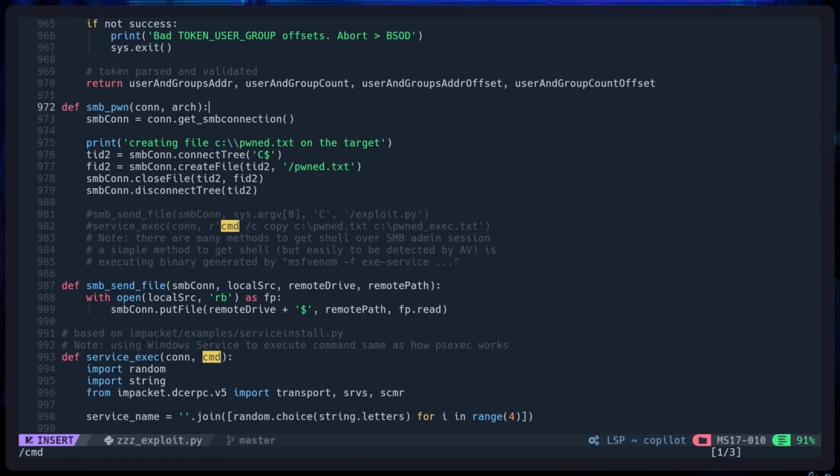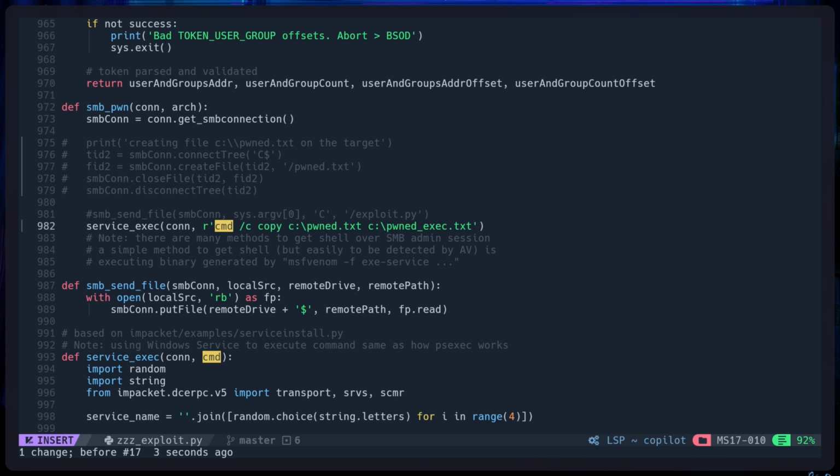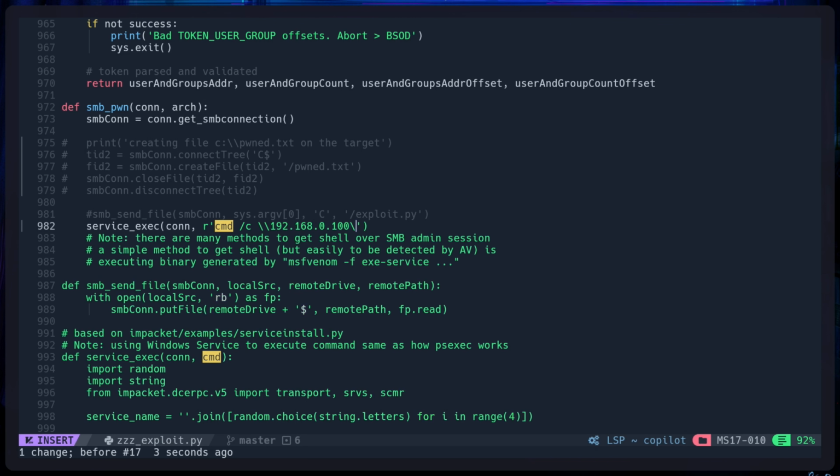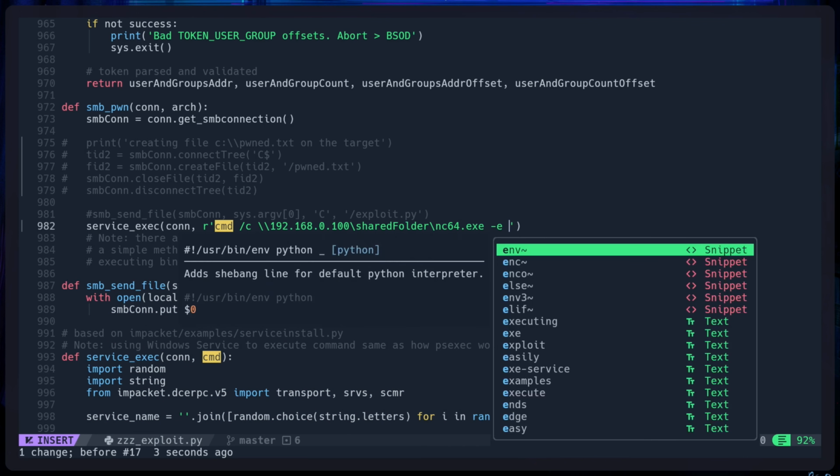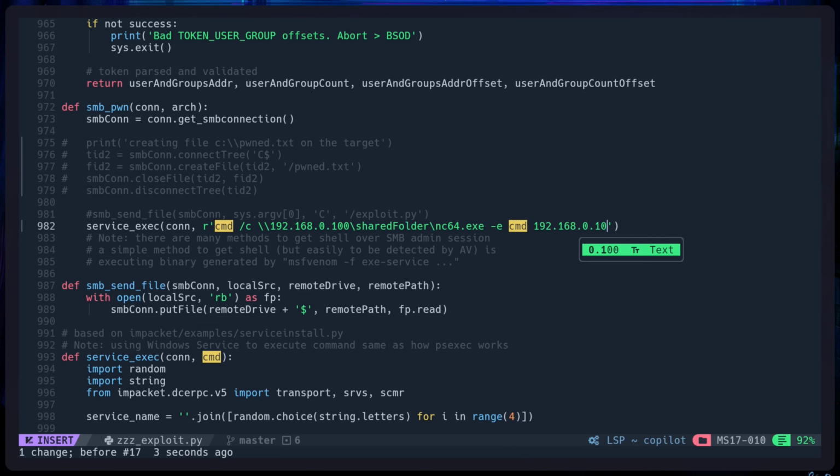However, our goal is not just that. We want to gain access to the victim machine. So comment out those lines and uncomment the service_exec line. Modify this line to execute a command that downloads the netcat binary from your machine to the victim machine through a shared resource created with Impacket's SMB server. Then the victim machine will execute netcat, establishing a connection with your machine, granting access to the victim machine as NT authority.